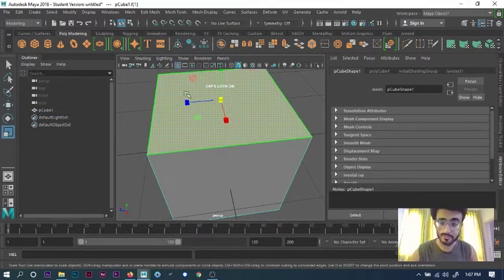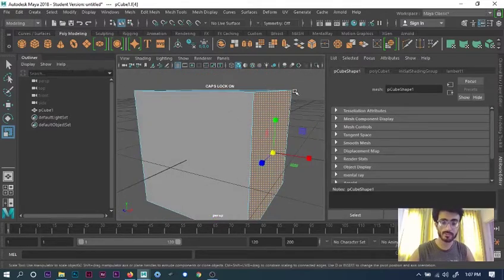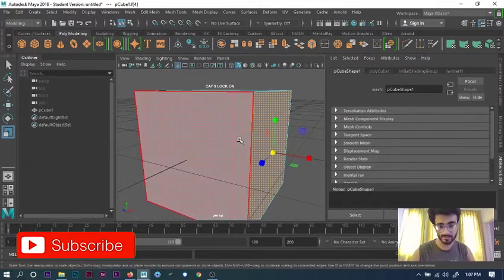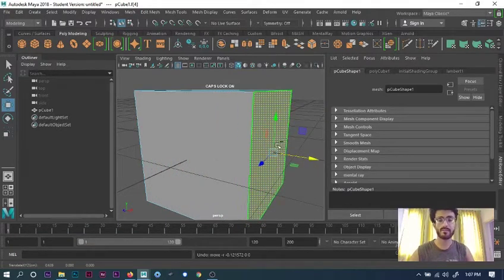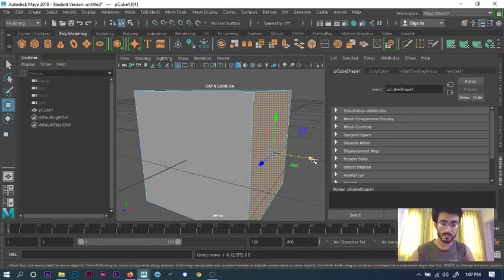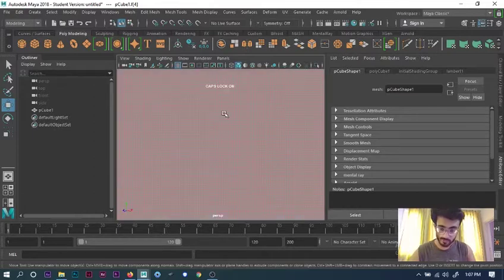So if you go to face, you can select a particular face of it. If you see a box, you can select the right, left, or top side of it, and you can just move it out, or you can move it in from that face. So that's going to scale and move the whole object inwards or outwards. So that's that.